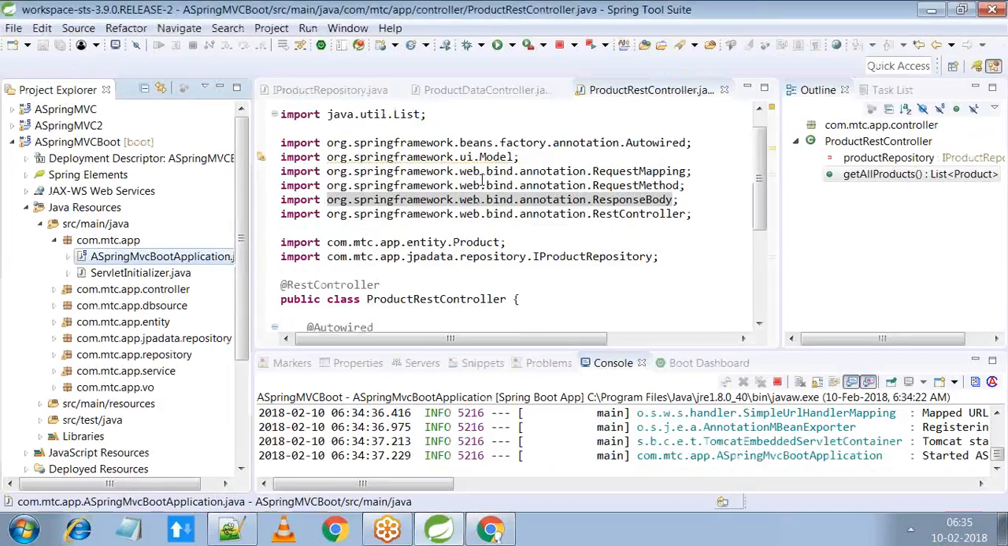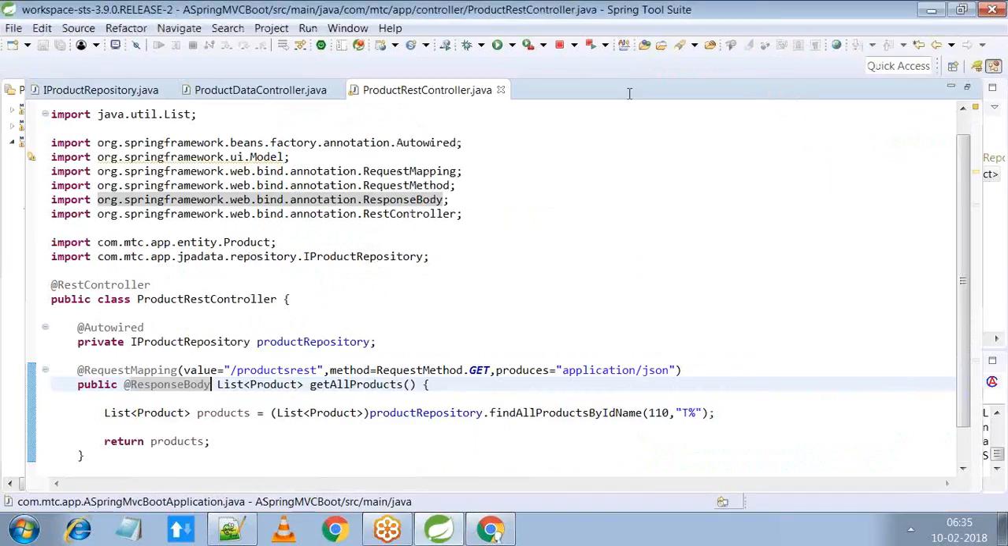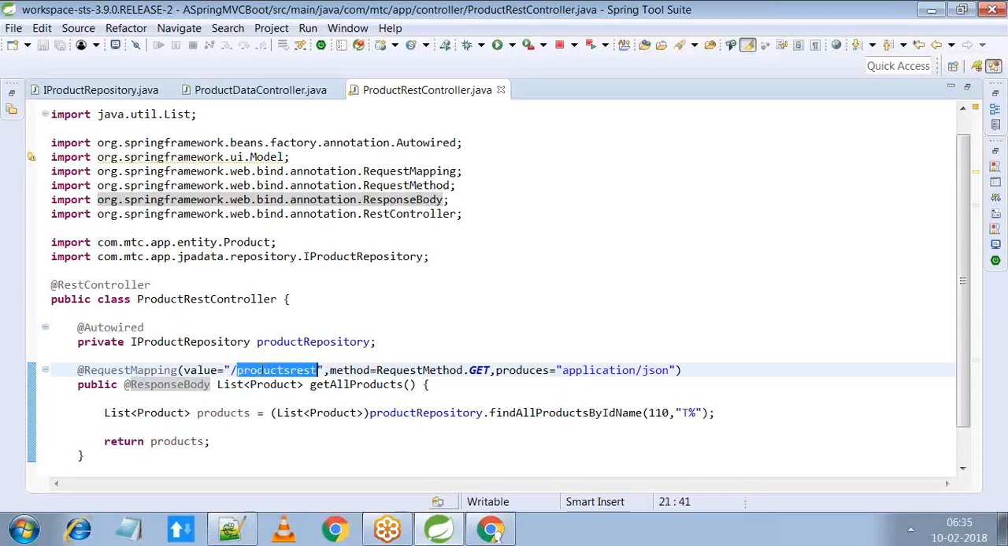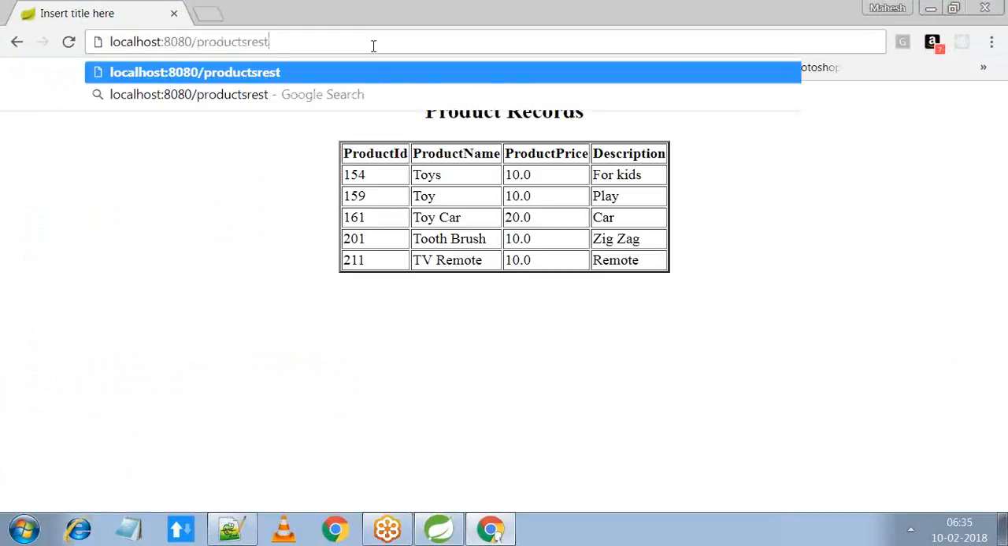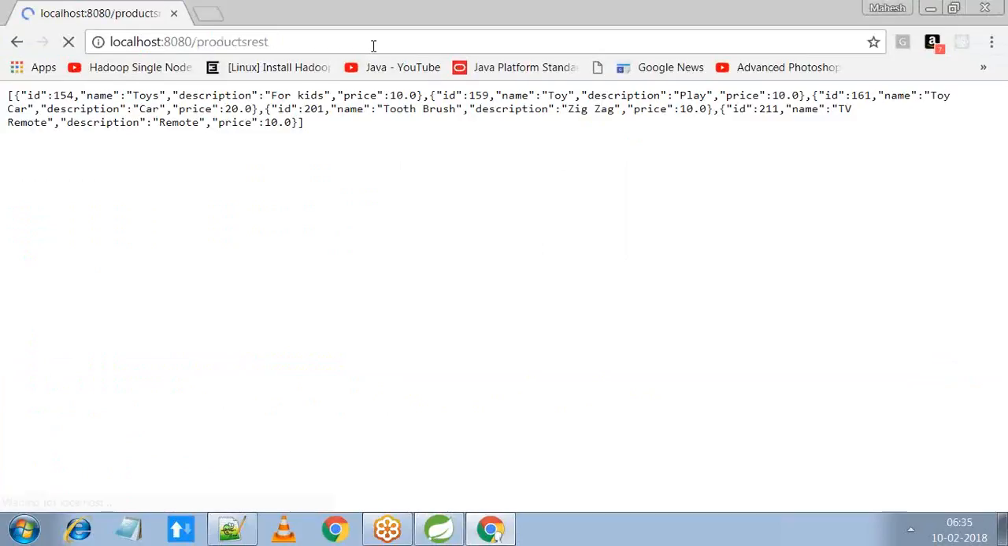Now let's place the request for this URL, products REST. You see, you got the response data in the JSON format now.